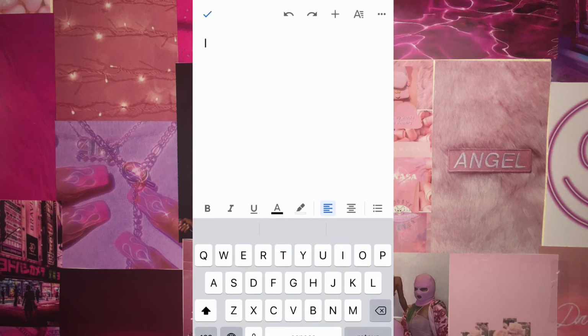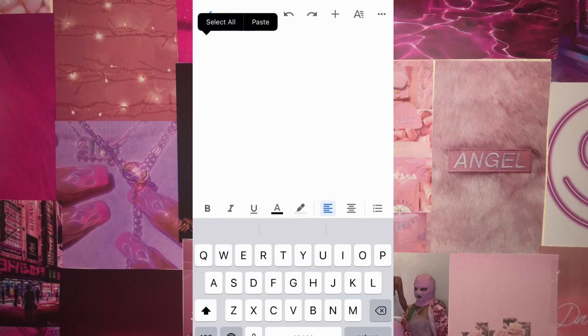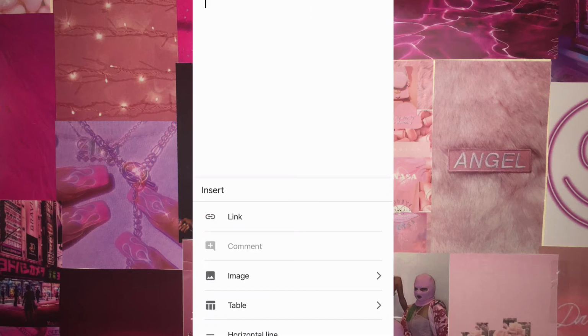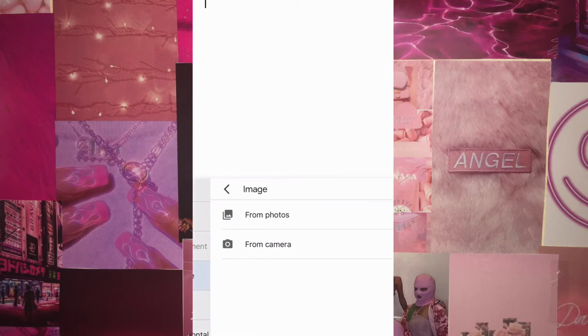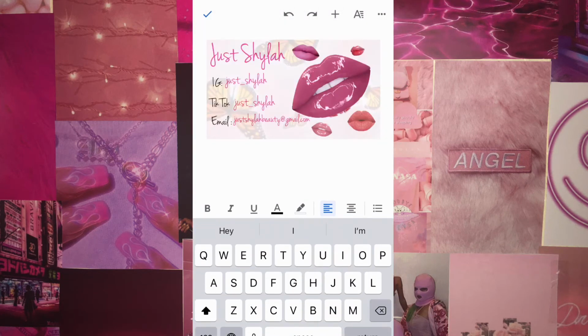Now once you did that, click the plus sign, the third icon from the left. Then click on Image. Then from Photos. Pick the photo that you worked on.